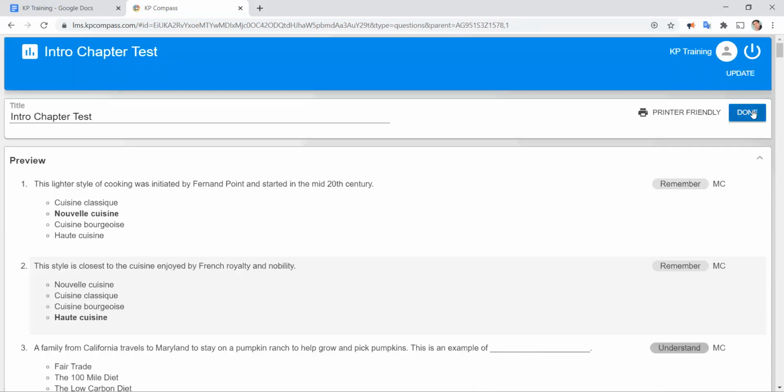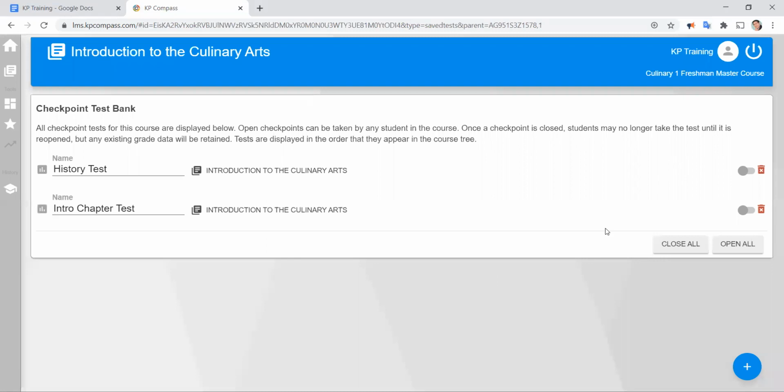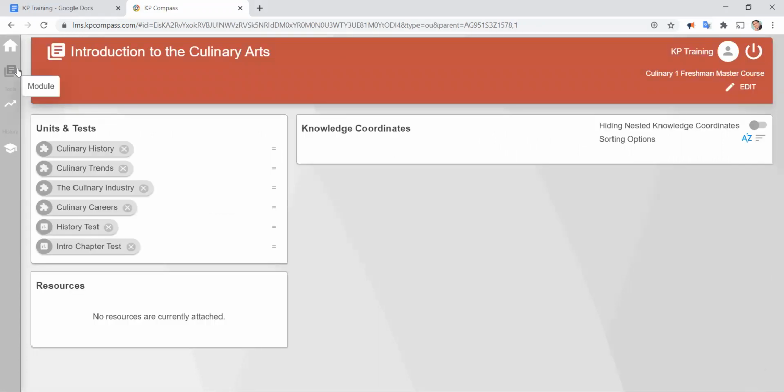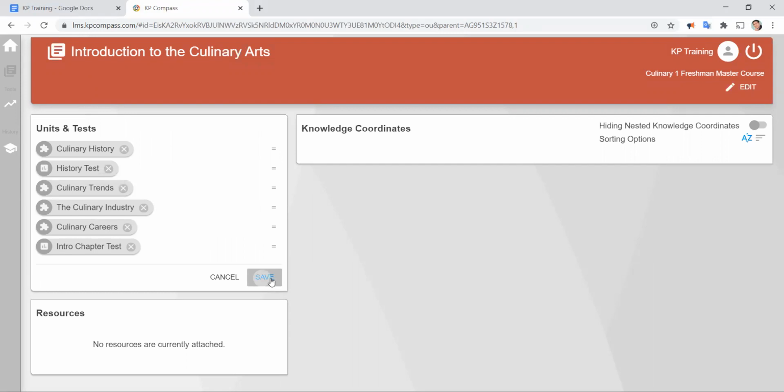Okay, so now that we have that done, we click on done, and like I said before, when we're ready for them to take the test, we just open it up and then close it as necessary. But first, there's one more step that needs to be done before this is ready for the students. So I am going to go to the module. So I'm at the module level, and you'll see the tests have been placed at the very bottom of this list. But considering that the history test should be taken after the culinary history module is done, I am going to move that test to here and then save.